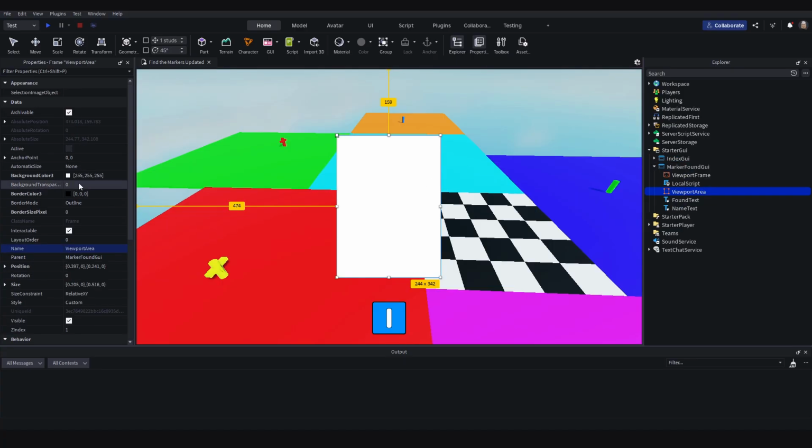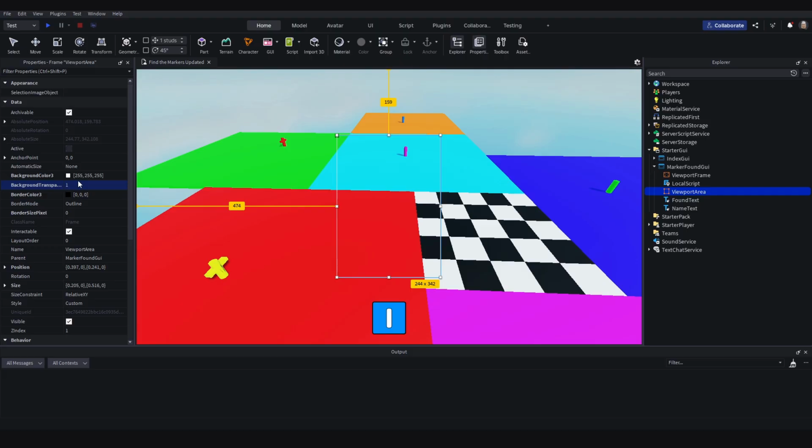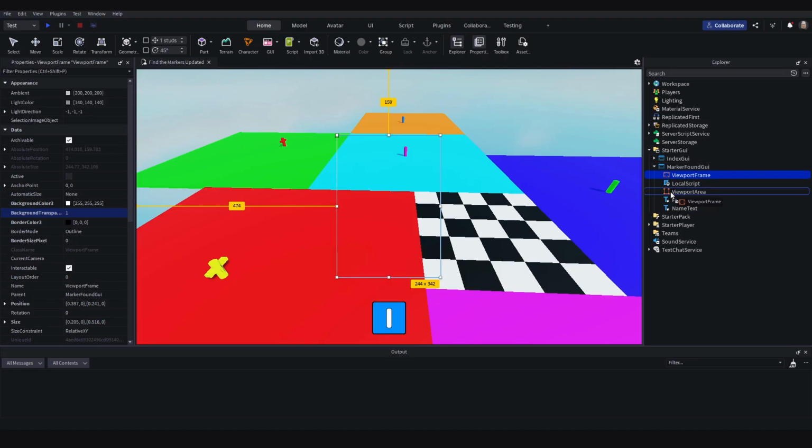Make sure the background transparency is set to 1. This will just be used to scale the viewport frame to the size of the area as an animation. You'll see what I mean when we get programming. But what we will want to do is put the viewport frame inside of the viewport area. And obviously that's now going to resize our viewport frame. So we need to just manually change some stuff around here.